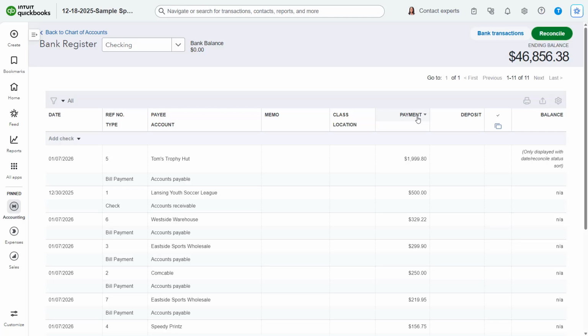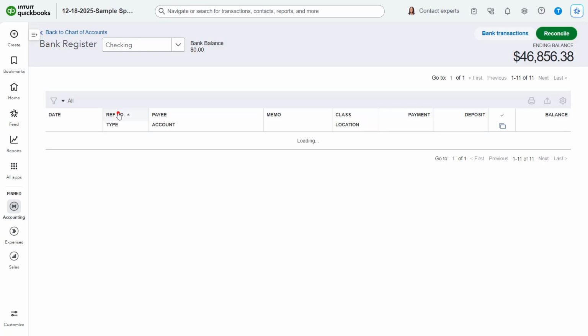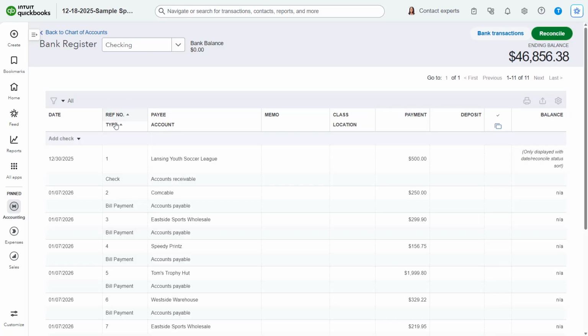Note that some account columns show two column label values by which you can sort, like the reference number type column, which you can sort by either value, like reference number, or type separately.